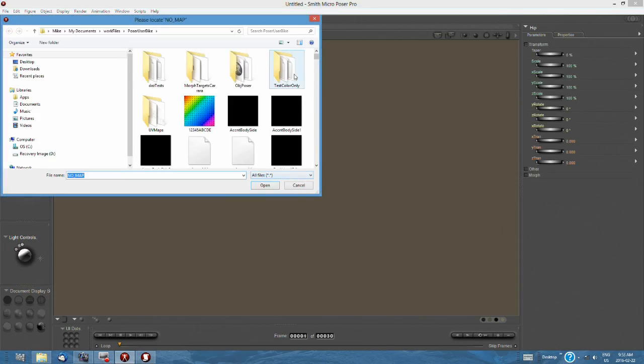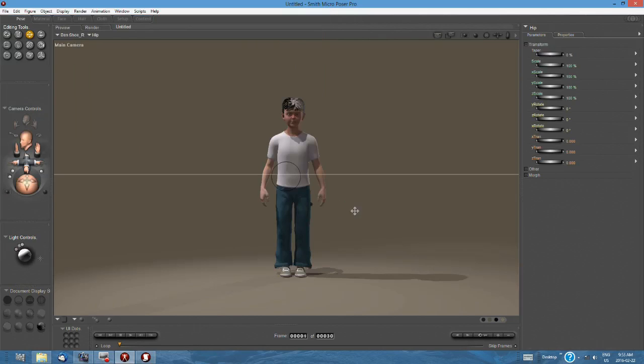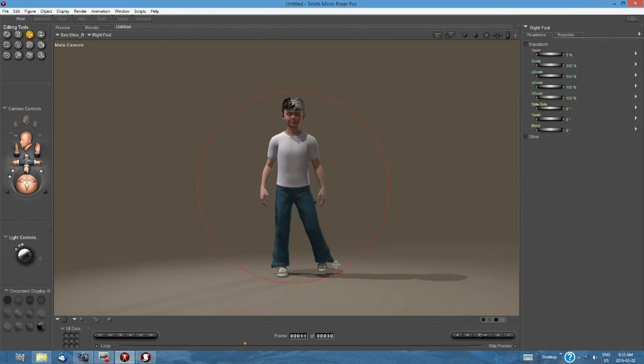I don't use Poser a whole lot, so I ran into issues when I was testing it, so I won't look for these textures. Basically I just created a very simple animation: moved the timeline, selected the foot, went like this, moved the foot back, moved this other foot, and moved that foot back. If I go back to the beginning and run it, it's a very simple animation.